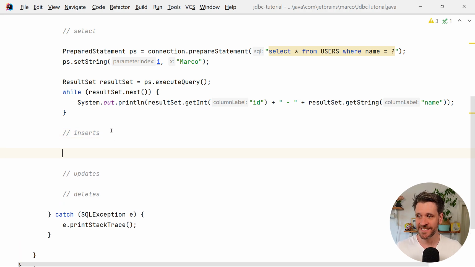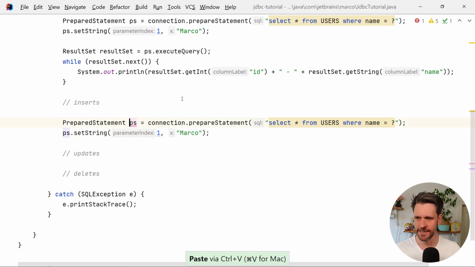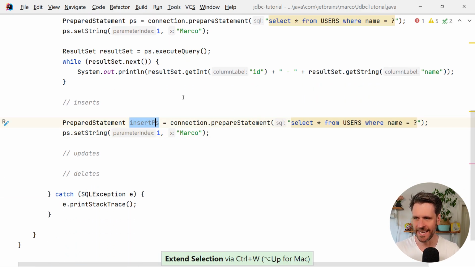Right, we have selects, which brings us to inserts. I like copy and pasting. So we're just gonna go insert ps.